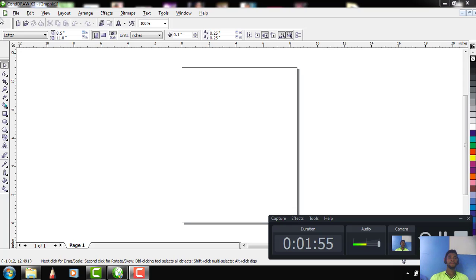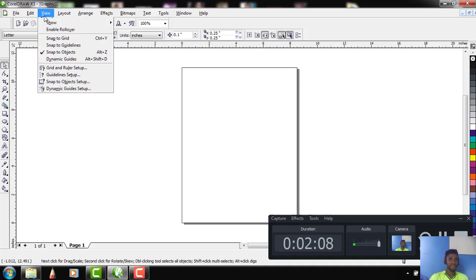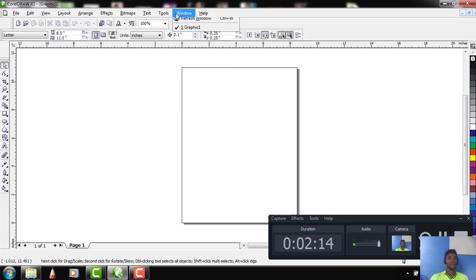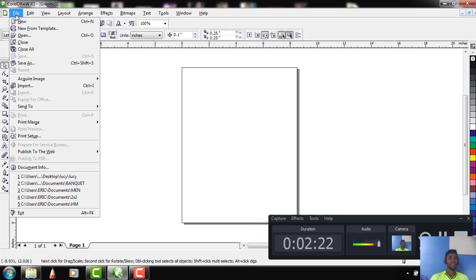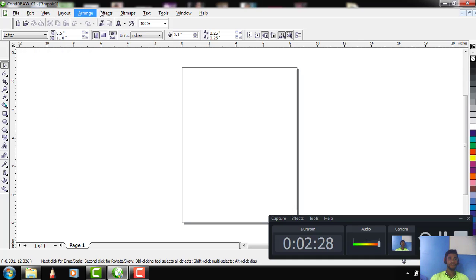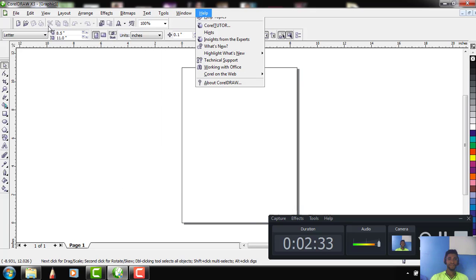What comprises the menu items is the file, the edit, the view, layout, arrange, effects, bitmap, text, tool, window, help. All of these have other items embedded in them. We have the standard toolbar, or you can call it the property bar. When I click on the file, you see what appears. When I click on this one, you see what appears. If you take a look at the property bar, it's actually changing.